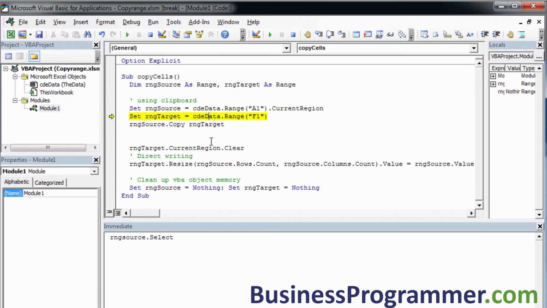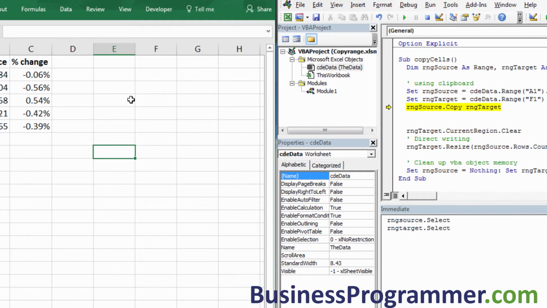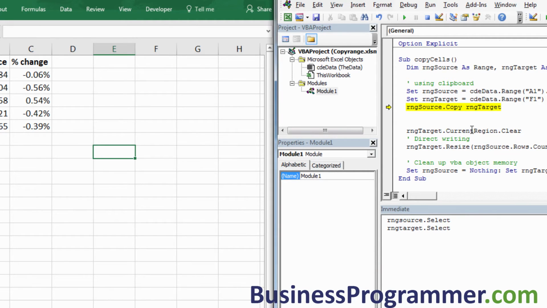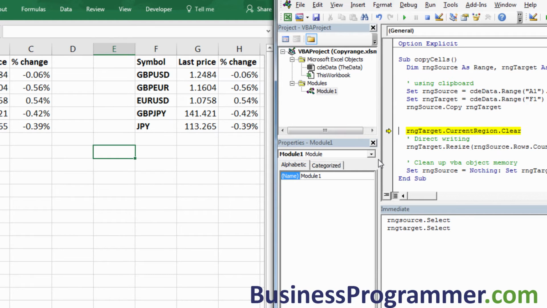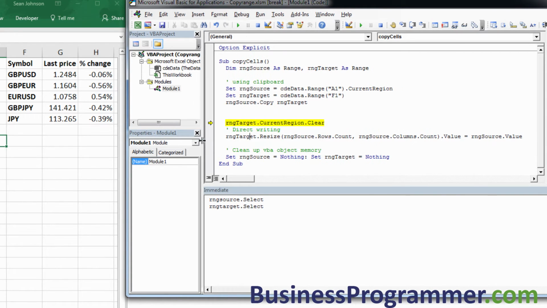if we execute this line here, which is range target, set range target equals code data.range F1, execute that. Now, if we test that variable, you can see it's set up correctly. The cursor went to F1. So now I simply just execute the copy and you're done. Now, I guess you could call this for extra credit. Let me just drag this over slightly.